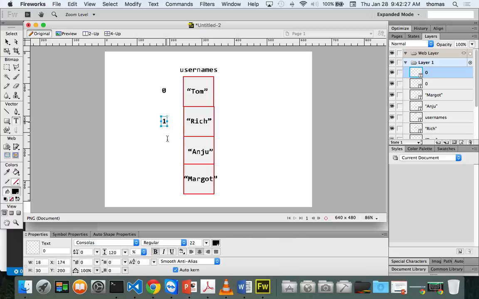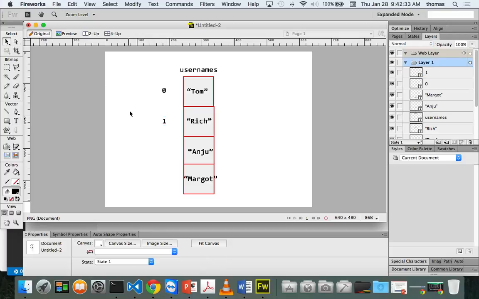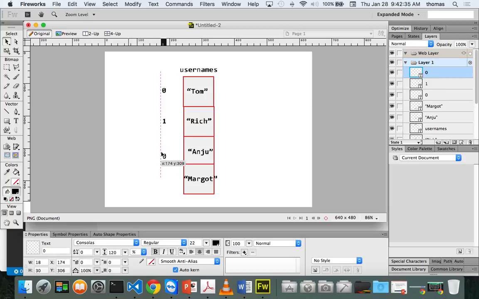So this is cell 1. This is cell 0, this is cell 1, as an example. These are important distinctions. And this is cell 2. We're just going to put this over here.